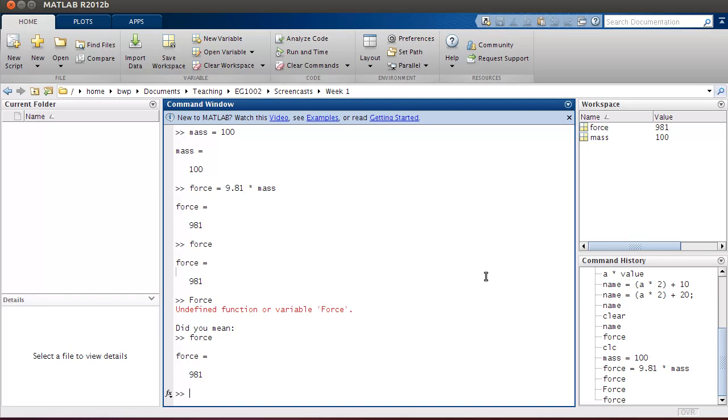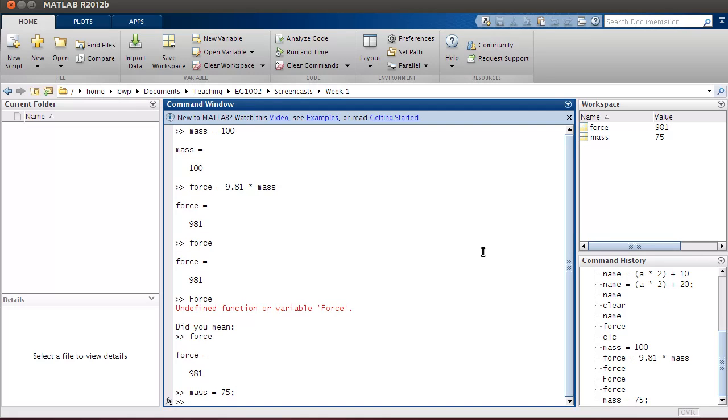So suppose I've done my little force calculation here as per the earlier video, and you can see the results still on the screen here. Let's say I want to make a change. Let's say I wanted the mass to be something different instead. So I could go back and assign a different value. I'm going to use 75 kilograms this time, and I'll put a semicolon on there because I don't need the result to be printed back to me immediately. It's 75, I know that, I just typed it in.